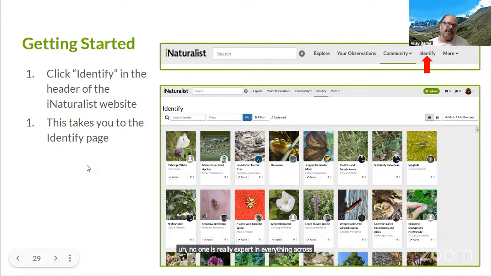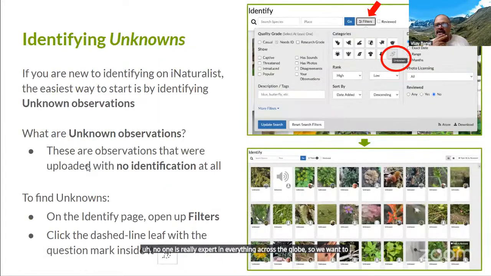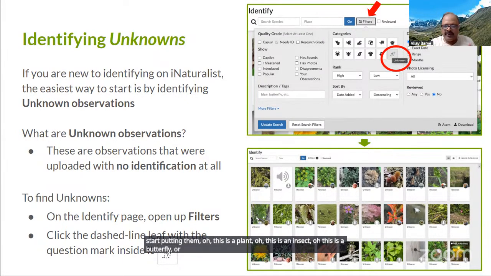So we want to filter it a little bit. If you think, okay, for Asia Nature Challenge, let me go to all the records that people have just said unknown, and then start putting them, oh, this is a plant, oh, this is an insect, oh, this is a butterfly, or this is this family of butterfly, whatever it is. This is how you do it.